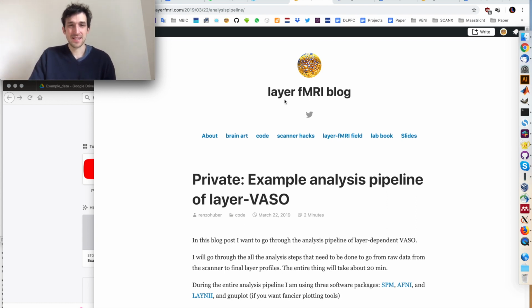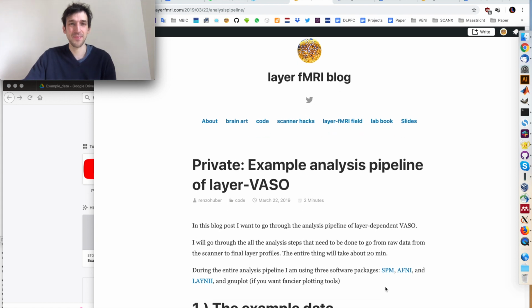In this analysis pipeline, I want to use a few software suites that are out there already, including SPM, AFNI, my own software package, LAYNII, and GNUplot, just for some 1D plots. You don't really need GNUplot, you can plot with anything. You also don't really need SPM in case you have strong opinions about its dependency on MATLAB. You can use AFNI instead. However, those AFNI alternatives are not really that well optimized for high resolution data from my side just yet.